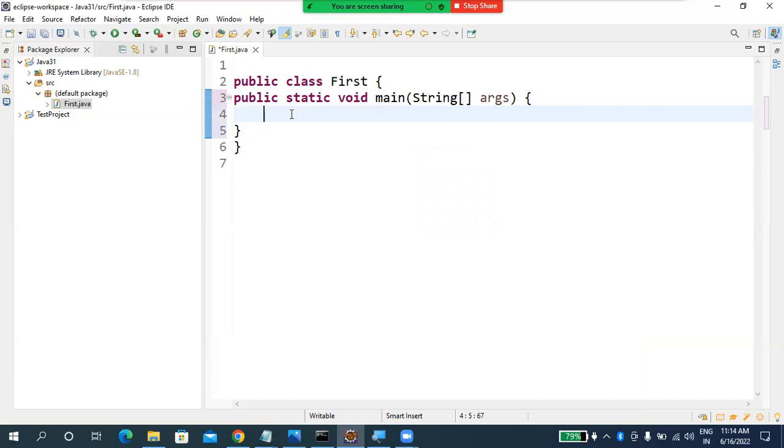Okay. If you have selected it, it will automatically create it. If it is not selected, you just type main and you will get it done. Or you can type the complete public static void main, everything you can type it. Okay. Now, let us say I'm going to have two variables.